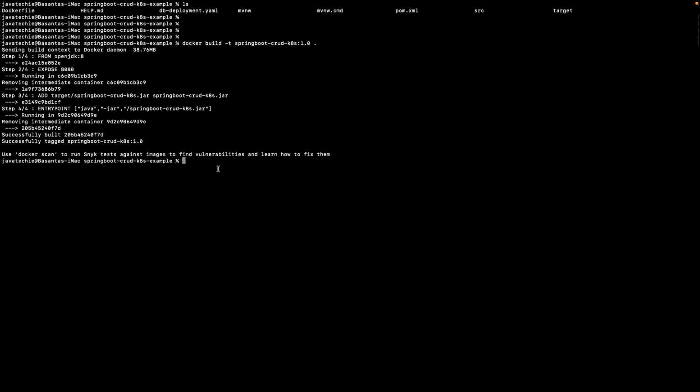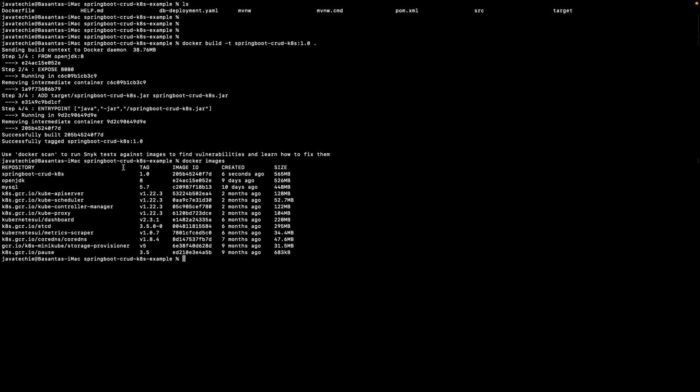So you can see here it created the Docker image. Now if you check docker images, I can see my Spring Boot CRUD K8s, and if you observe, you can also see the MySQL image. When we created the deployment object of MySQL, it pulled the MySQL image with the tag 5.7 from Docker Hub. That's why you can see this particular MySQL image, and this is the image we just created, Spring Boot CRUD.